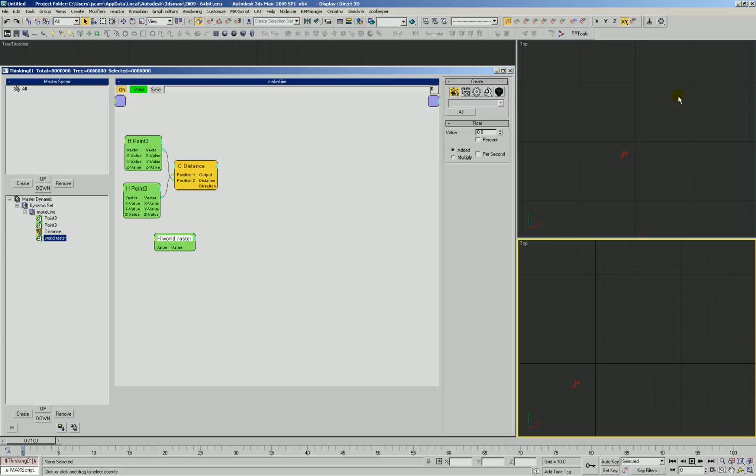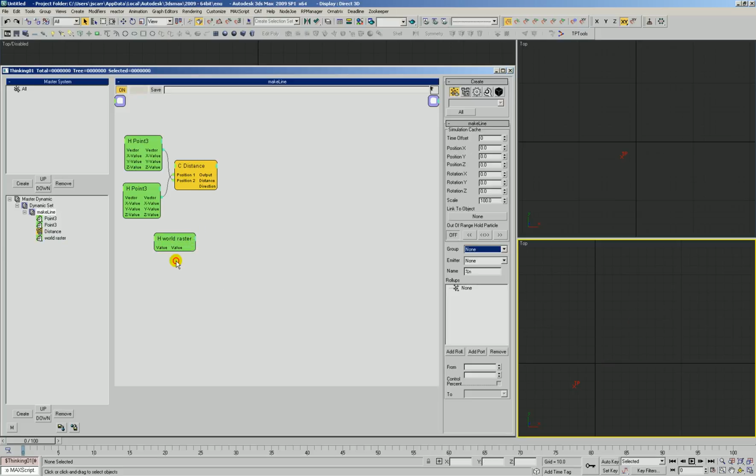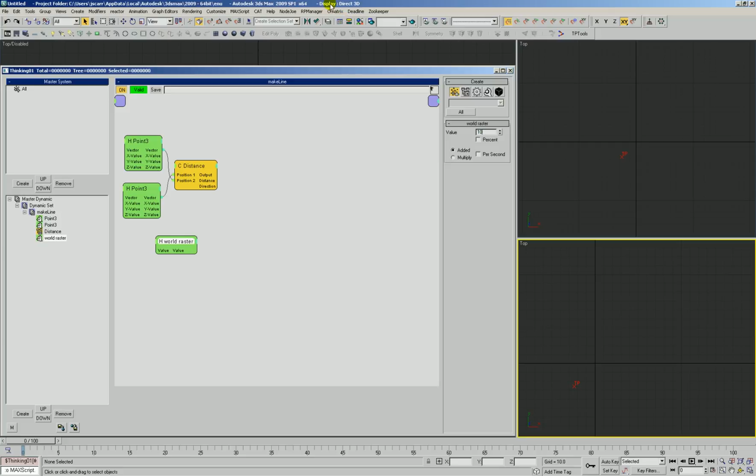And what we want to do then is calculate, we've got that total length now coming out of the distance, and then we're going to use our world raster value, whatever that is, to set up how many subdivisions we need. Let's set our world raster value to 10, and obviously this is going to be some pretty simple math. We're just going to take the total distance between these two and divide it by the world raster. And make sure we've got our add multiply set up correctly.